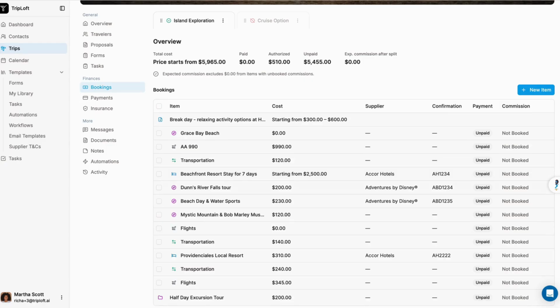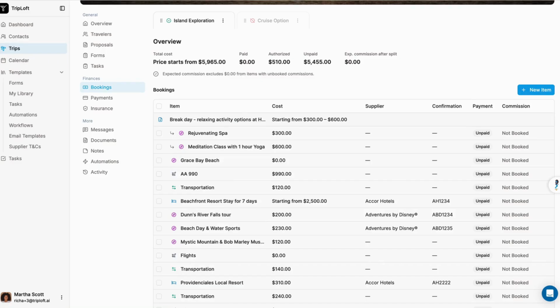Now, you would have also observed that in a few rows the cost shows as a range. That is because those items have multiple options for the client to choose from. For example, in the first row, you can see there are two activity options. One is $300 and the other is $600.